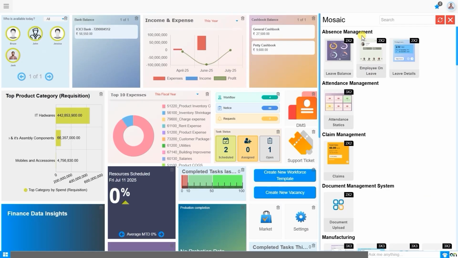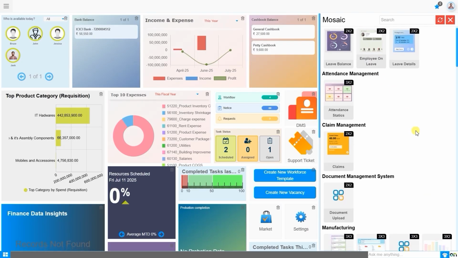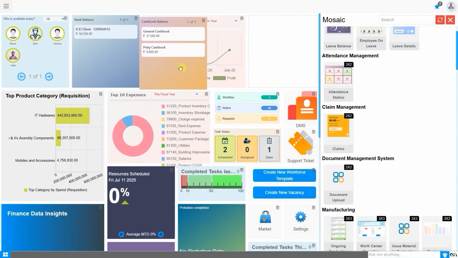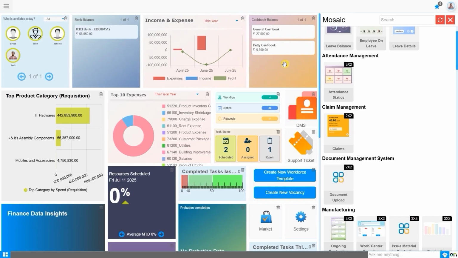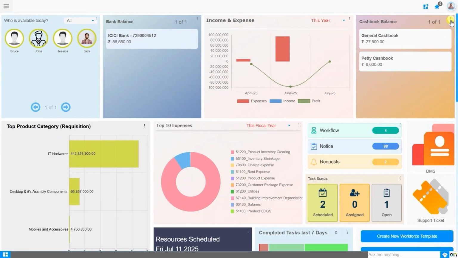From here, if you want to rearrange the location of an existing mosaic, simply select it and interchange its position with another. And if you want to insert another available mosaic, you can select it and drop it onto the home page. This is how you can easily adjust and organize mosaics in Onfinity. Let's close the mosaic section for now and move on to the customer return process.